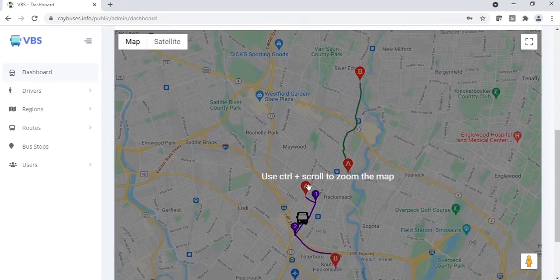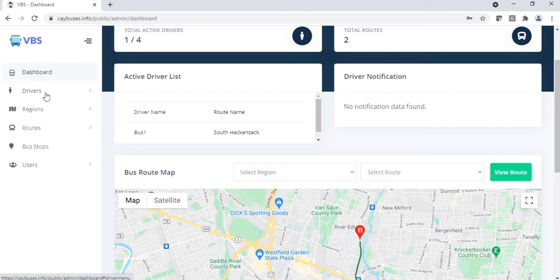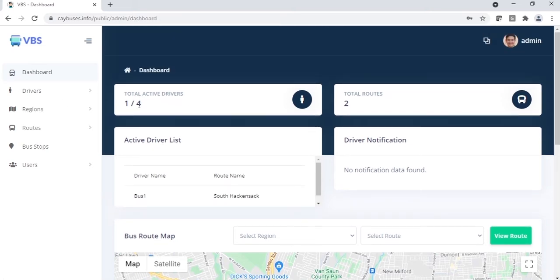On the left side, we have the menu. We will utilize it to perform actions related to our business. In the upper left-hand corner, we can see the number of total active drivers. Here, we can see that we have 4 drivers in total, and one of them is active at the moment. We have 2 routes in our business, and the details of the active drivers listed.